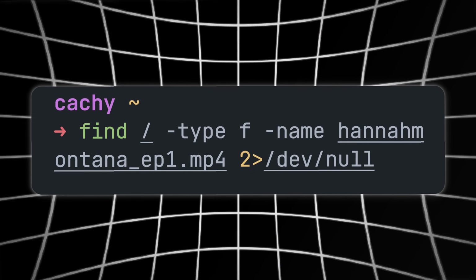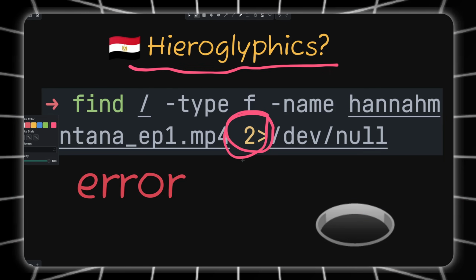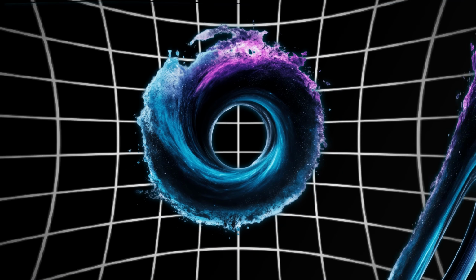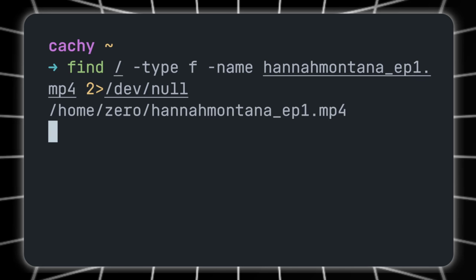So all we need to do is add this little tweak. Now this might look like hieroglyphics, but let me explain it. See, this 2 over here means an error, just like the ones here. So by adding this little bit, any errors that we were getting previously are being redirected to dev null, which as you now know is like the vacuum of space. We don't see the errors and as a result have a nice clean terminal all through the power of redirection with this symbol here.